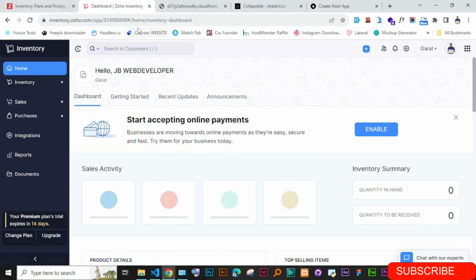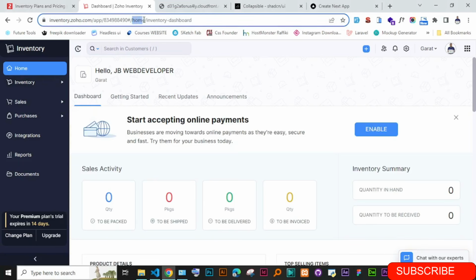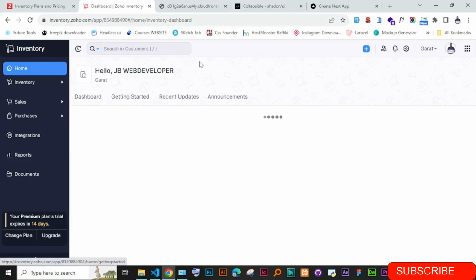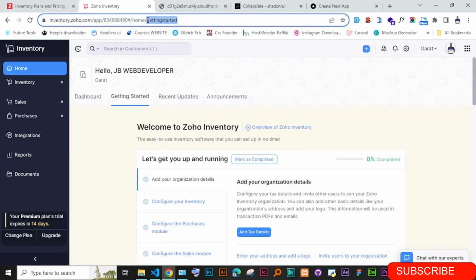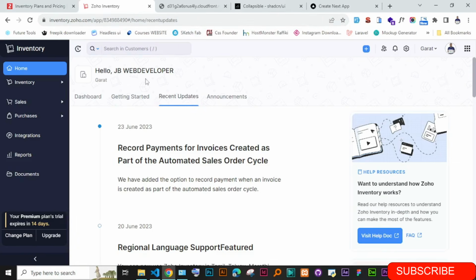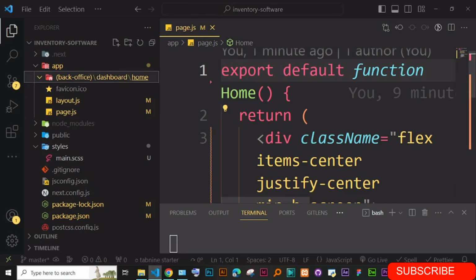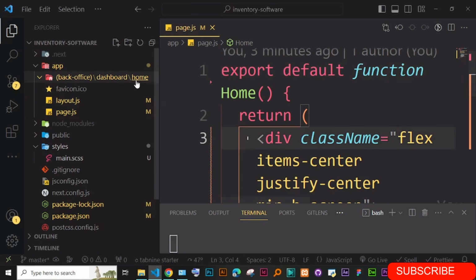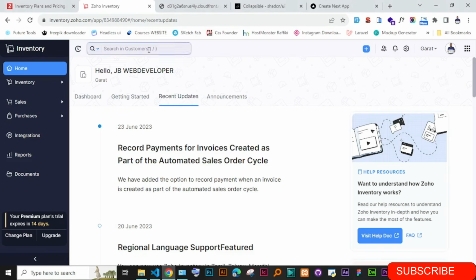The dashboard, if you look at the routing here, you have home, and inside the home you have the dashboard, you have the getting started, and then you have these recent updates. So that is it. You have this as the home, and then inside the home you have also different routes, the dashboard, these three are here. Inside the home you have 1, 2, 3, 4.